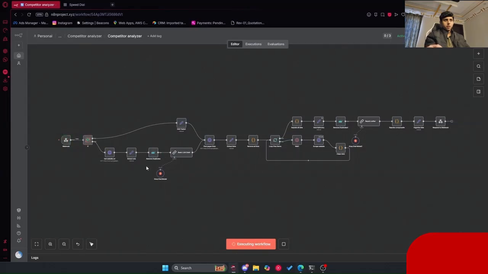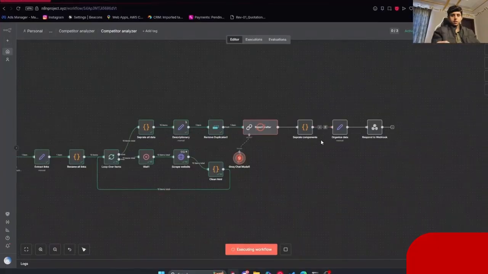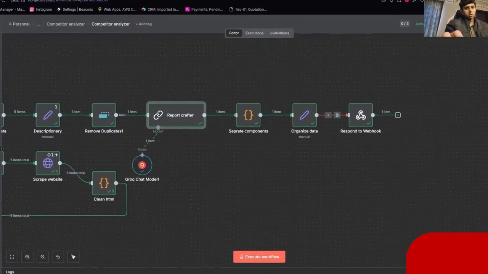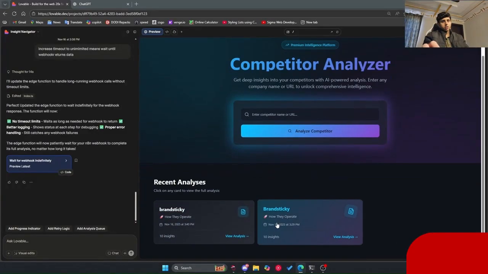If we come here on the back end, our workflow has started to run, fetching all the links of our competitors' websites. It's looping and scraping the websites containing the information about our competitor. It's crafting the report, so it has organized the data and successfully sent it to our webhook. If we come back here, we have our report right here.